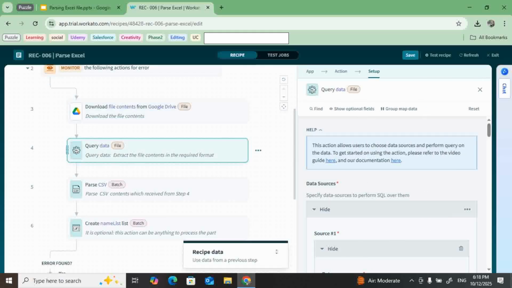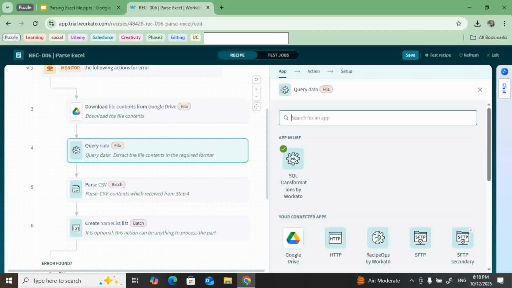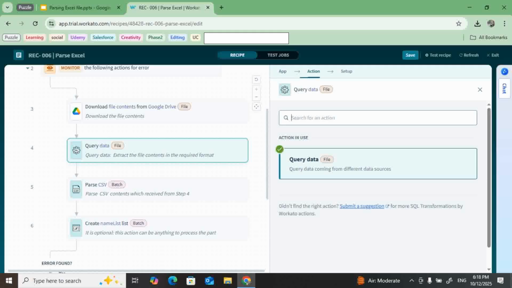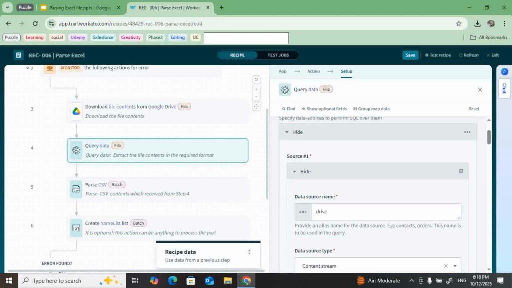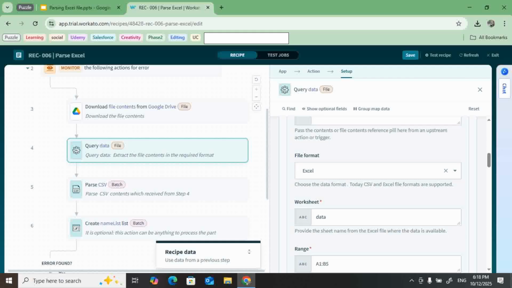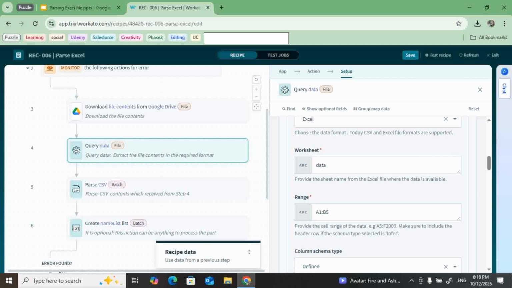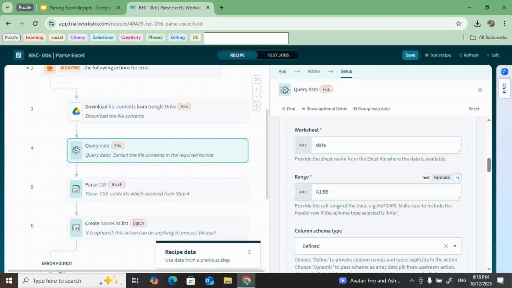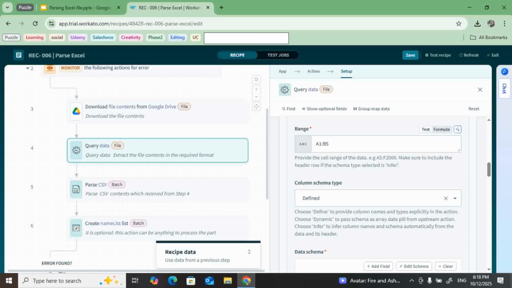Here is the challenging, curious part. I'm using SQL transformations, the expert transformation by Workato. That is the query data action, and here you can give multiple data sources to do the transformation. I gave Drive and provided the file content from step 3, and I used the Excel format. I used a worksheet, whatever name I provided in the Excel sheet, that is the worksheet name of that file, and the range I gave is the provided data.